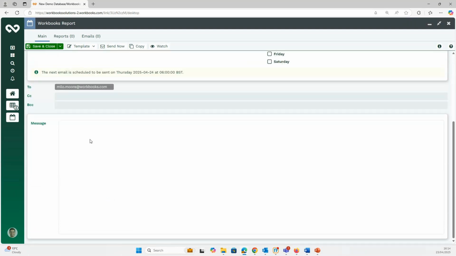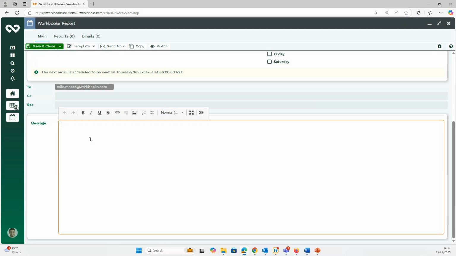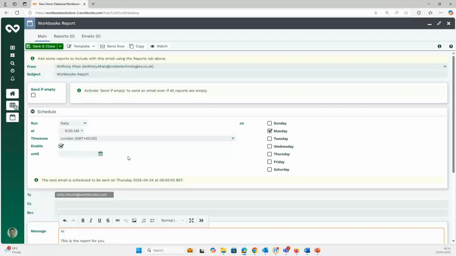Below here, I have my message, so I can type in what I want in the body of the email. So I'm going to just quickly put, hi, this is the report for you. So just to make that simple.